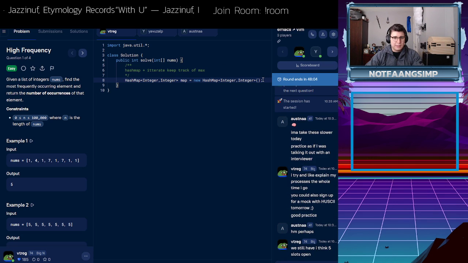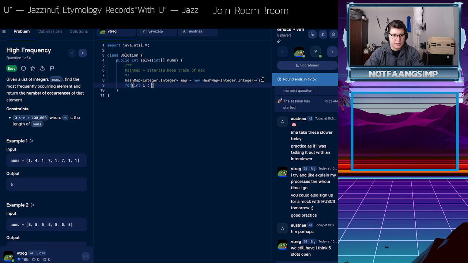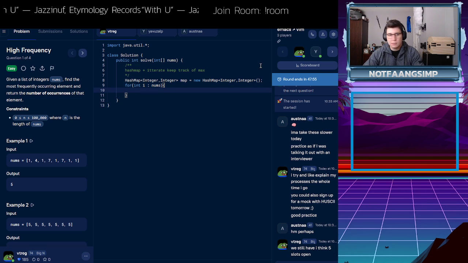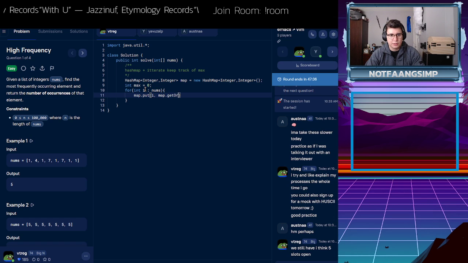Okay, we're going to set up the map and we're going to iterate and put everything into the map. For int i in nums. We don't really care about the number's index, so we can use a for each loop. And then from there, we're going to keep track of the max. We're going to say map.put(i, map.getOrDefault(i, 0) + 1), so we increment that by 1.